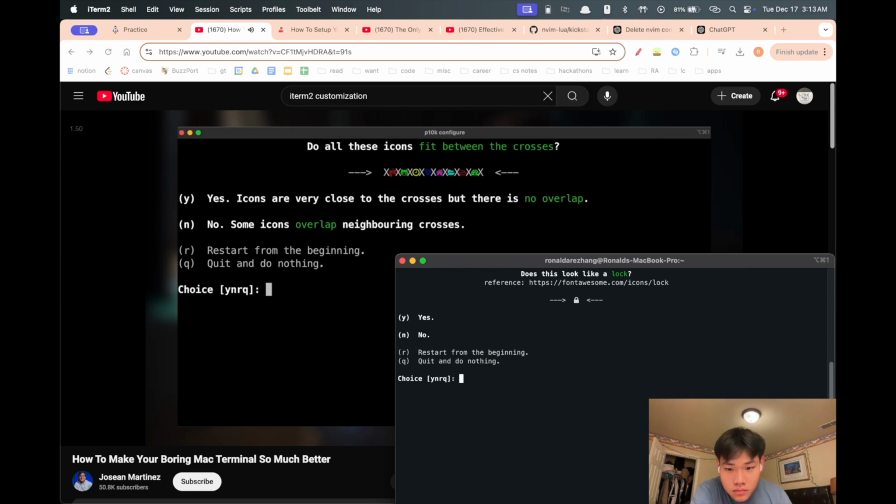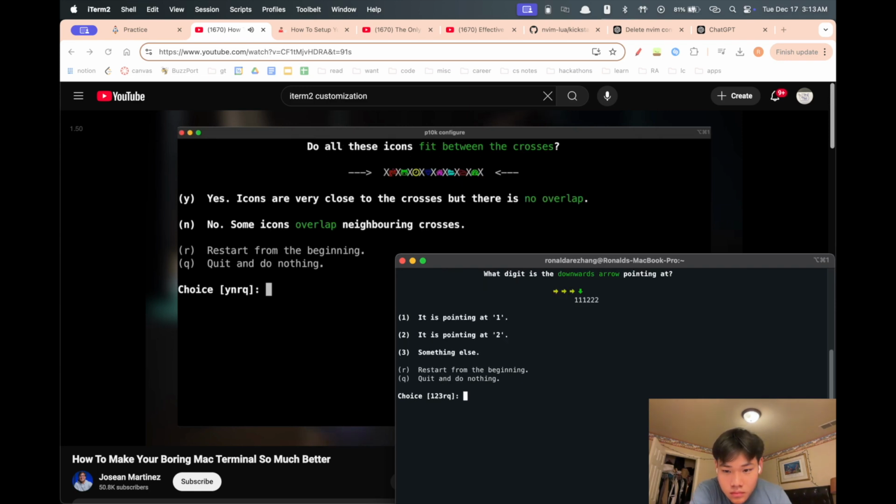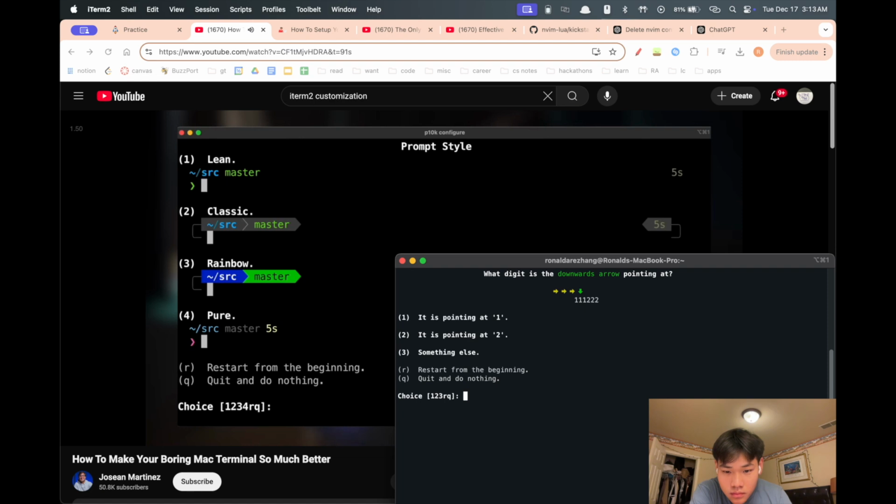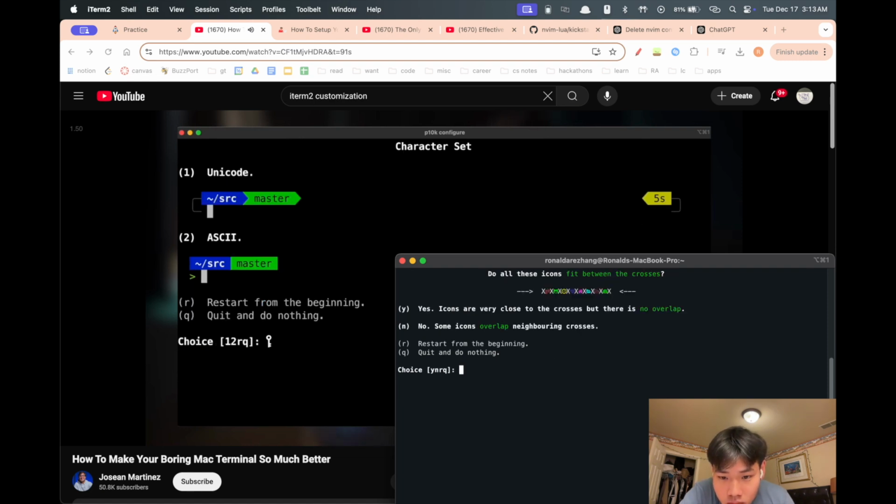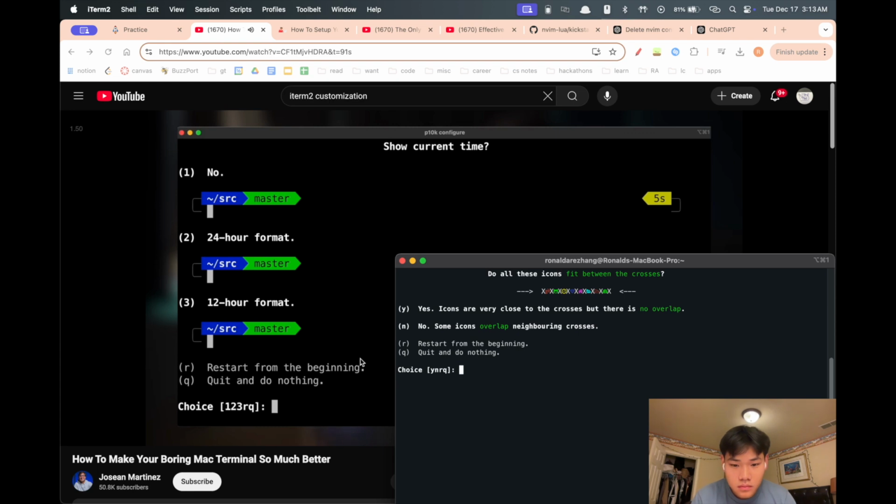These all look good. It asks if these icons fit between the crosses. They do, so I'll press Y. I typically go for rainbow here, so 3 for the prompt style. For the character set, I use Unicode, so I'll press 1. For the current time, I usually do 12-hour format.